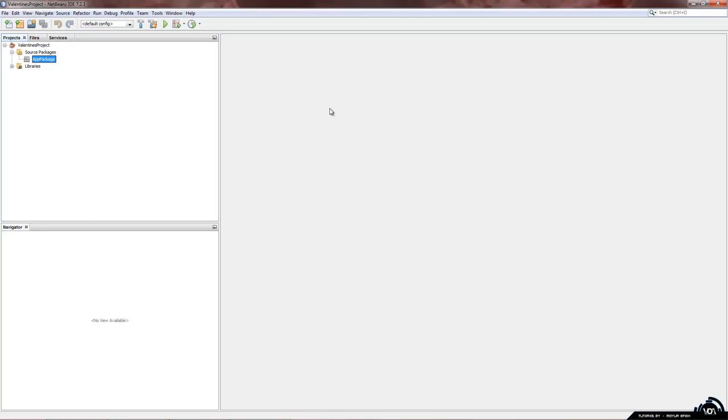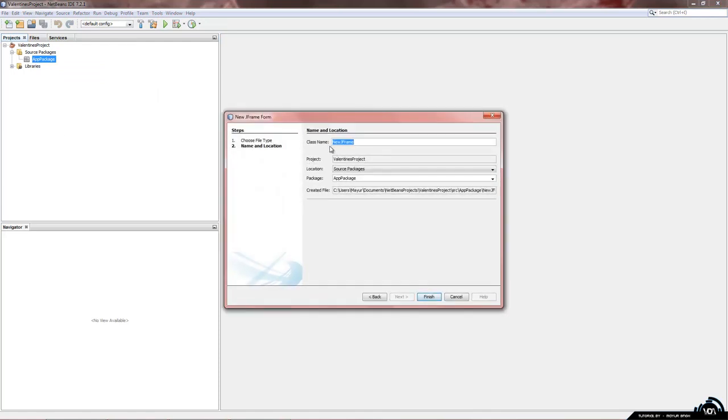Now obviously we want to see our frame, so right click on app package, go to new, and it's right here, JFrame form. So click on that. Now it asks us for a class name. I'm just going to name this start GUI. Basically whenever you create a JFrame you want to have the letters GUI, which stands for Graphical User Interface, at the end of it. So if you have a whole lot of files or folders, you know which one's which.